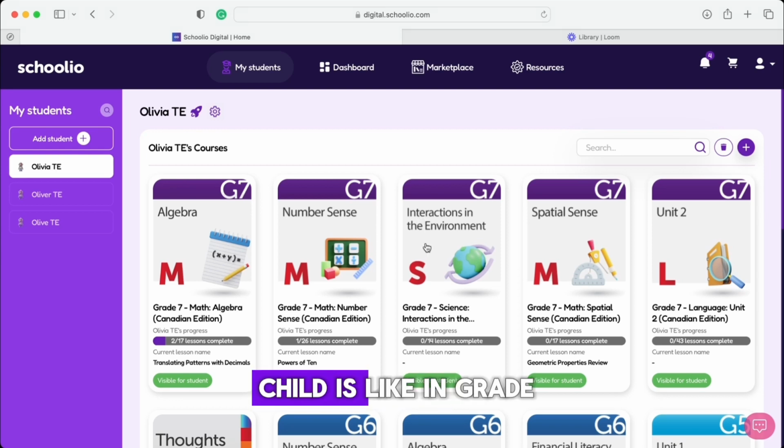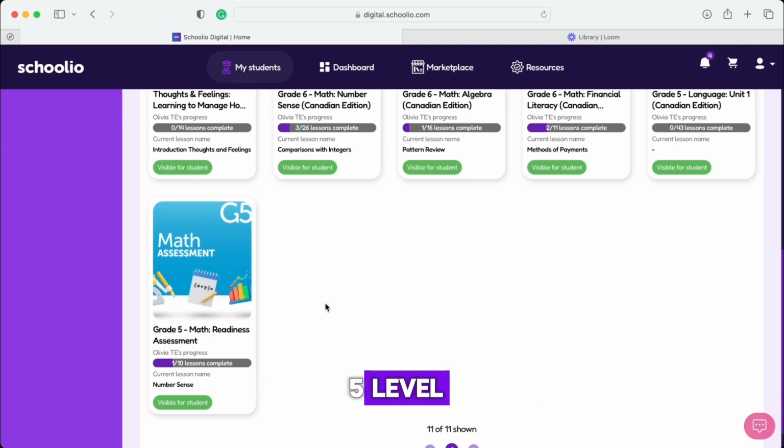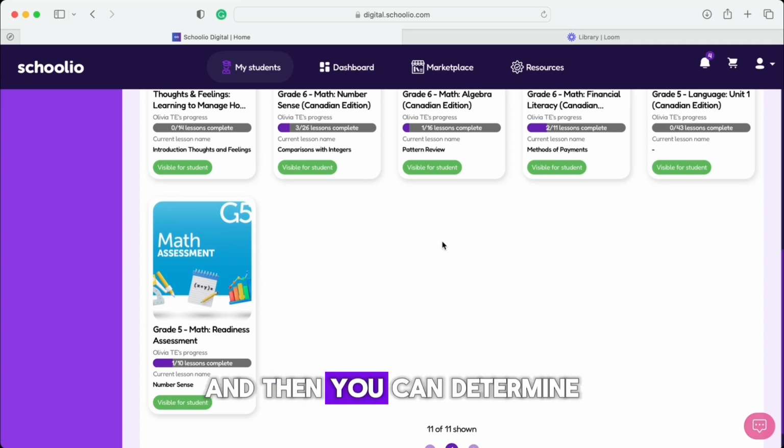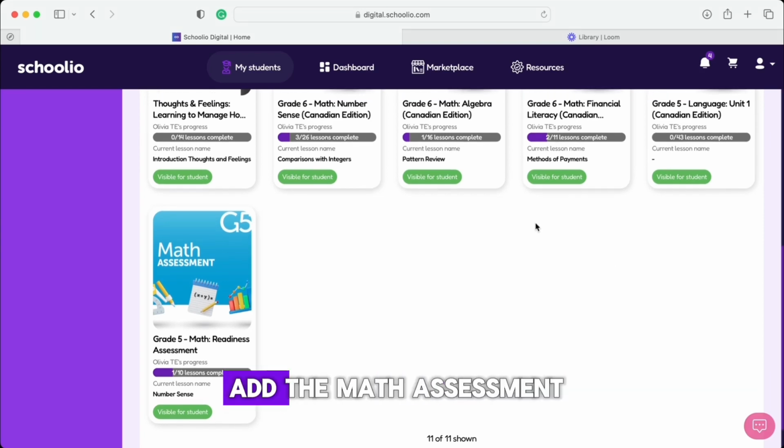So if, say, your child is in grade 5, and you're not sure if they're learning at a grade 6 level, a grade 5 level, or even a grade 4 level, and you're not 100% sure what they're understanding, you can just go ahead and add in the math assessment, and then you can determine how they're doing based on that. So how do you add the math assessment?